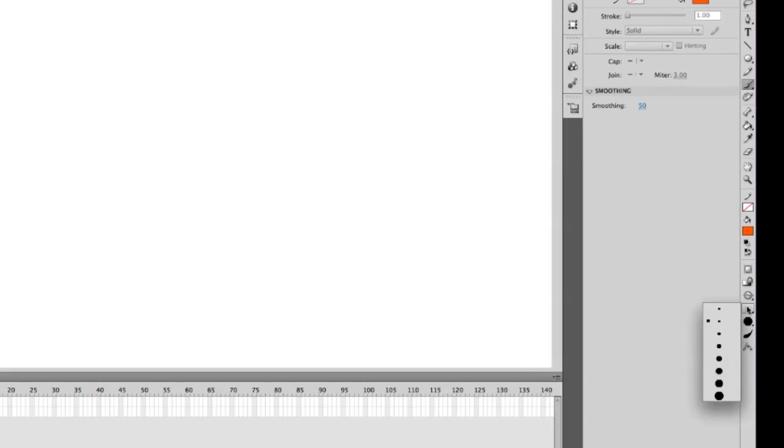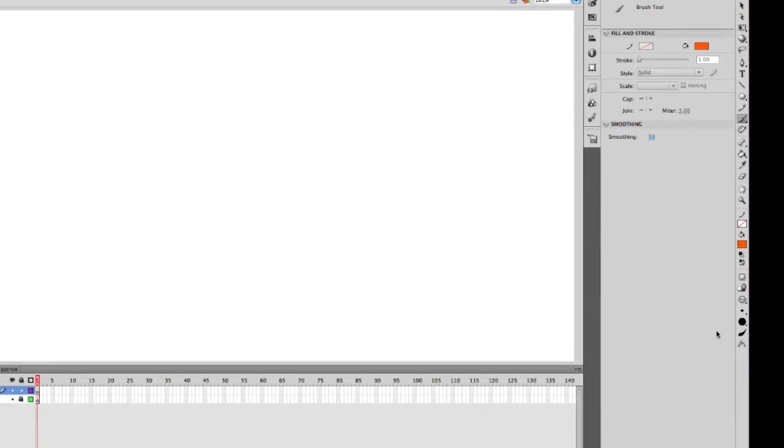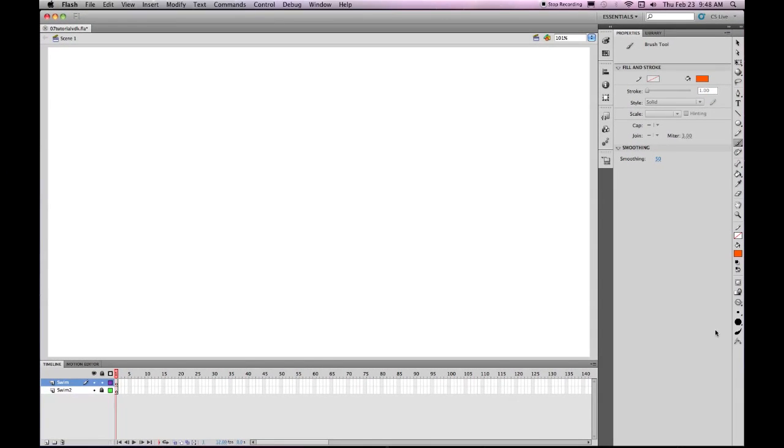And I'm going to get a nice size brush. I don't want it to be too small, I don't want it to be too large. I'm going to come over and put it somewhere up here. I'll change the size when I get around to it. So here we go, here's a nice goldfish. I'm going to fill it in.